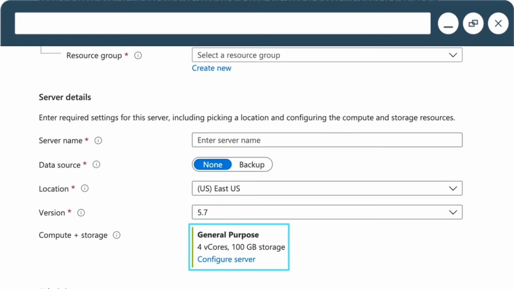The Compute and Storage setting deals with the compute, storage, and backup configurations for your new server. The Configure Server link enables you to select the resources required to support your database workloads. These resources include the amount of computing power, memory, backups, and redundancy options for high availability. Let's explore this section in a little more detail now.